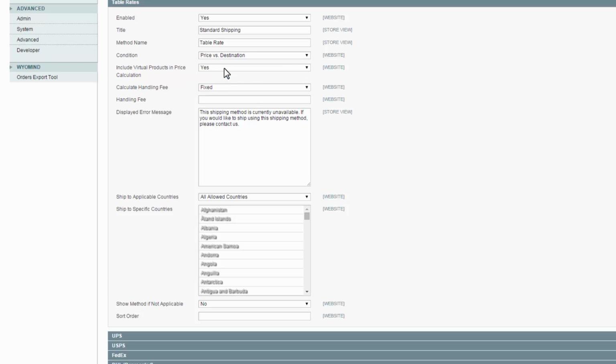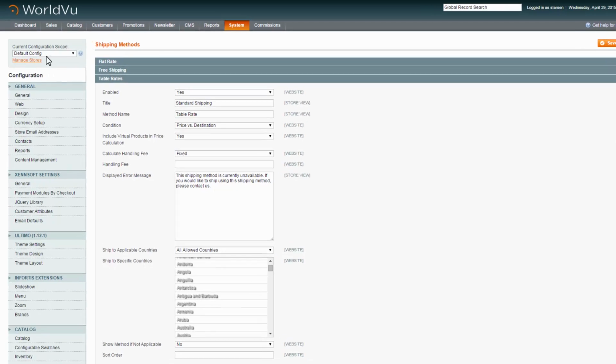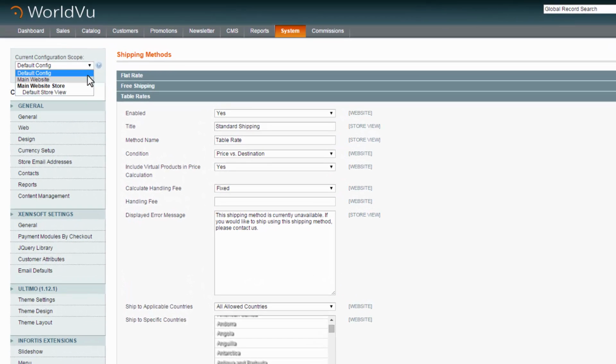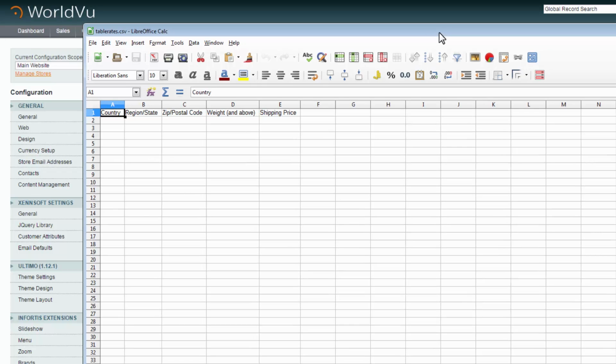Now you'll notice that there's no tables on here. So how do you set up the table rates? Well, if we go back up to the top and we change this from default config to main website, it'll then give us this export CSV. So you can click on this and open it up in any spreadsheet. Let me show you what that would look like. So here we have the table rate sheet. Here it's asking for the country, the region, the zip code, weight, because that's what we indicated we're going to use, and the shipping price.